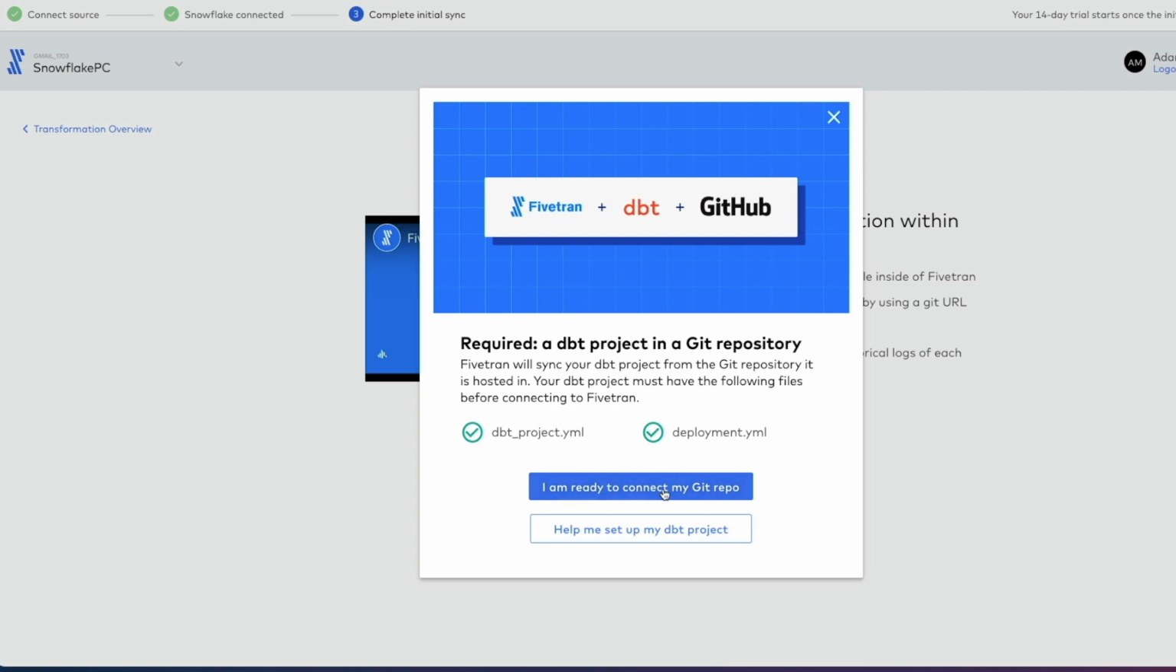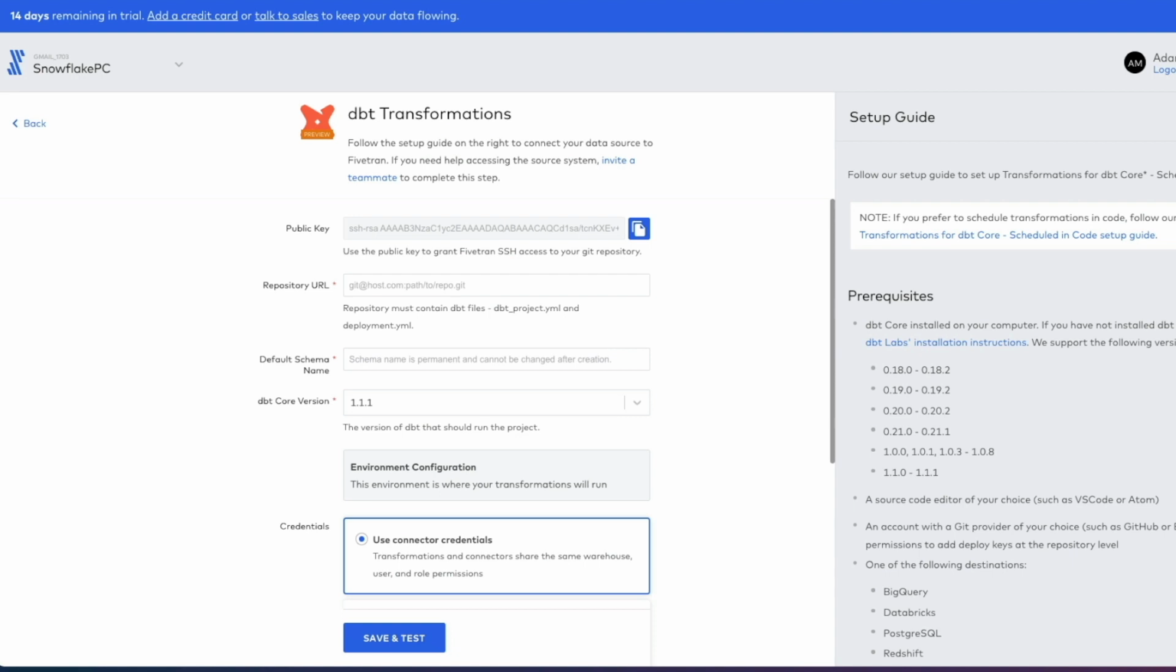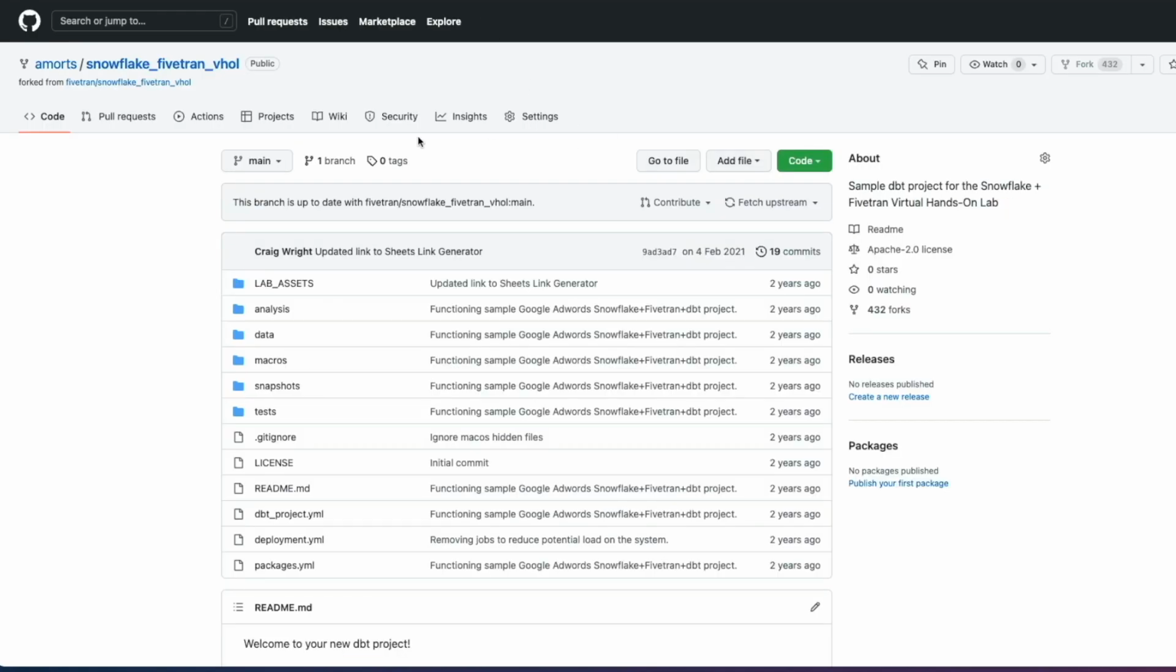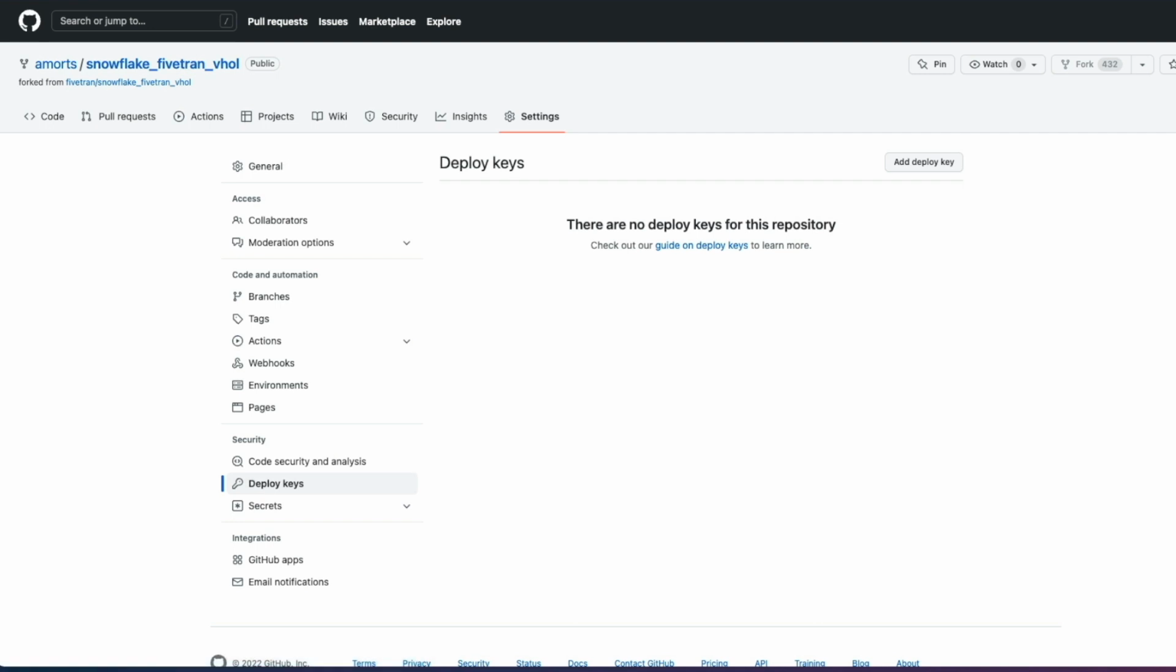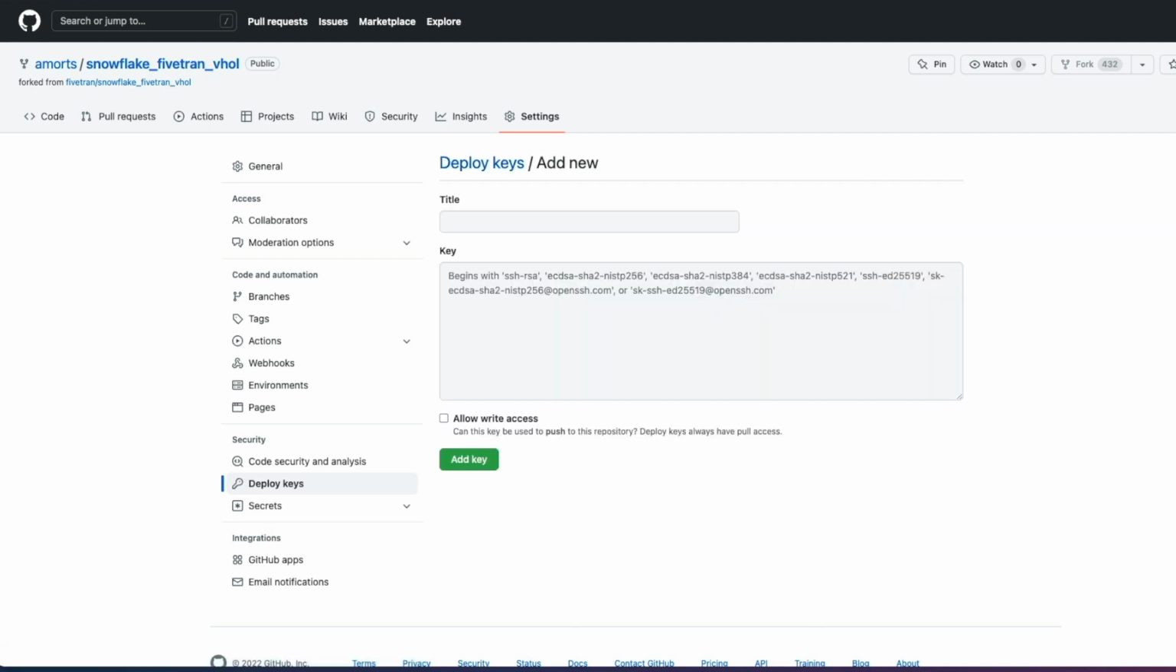We're going to select I am ready to connect, and we get to this page where we get a public key that we can copy. Then we go to the GitHub repository, click on settings, click on deploy keys, click add deploy key, and we'll call this something obvious like Fivetran DBT access, so we know what this key is all about. I'm going to paste my key in here in a second and click add key.